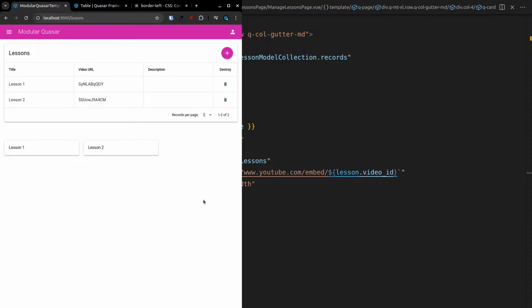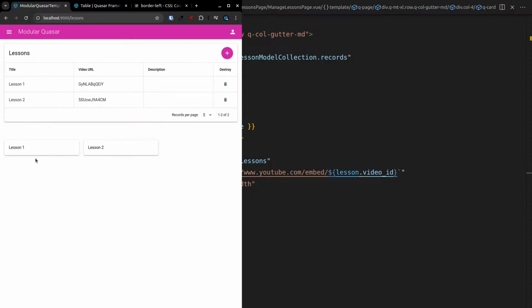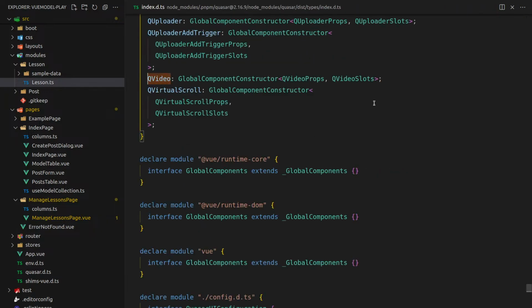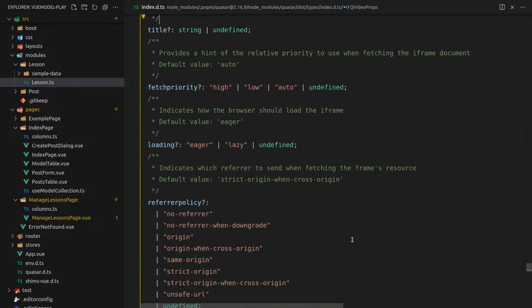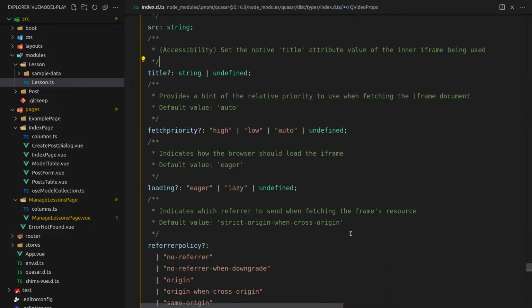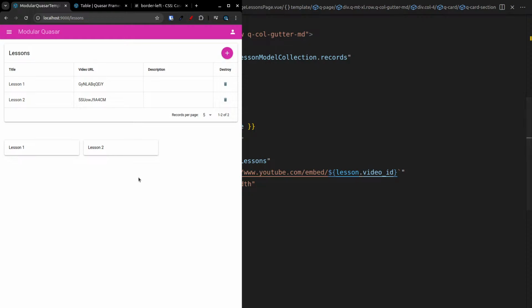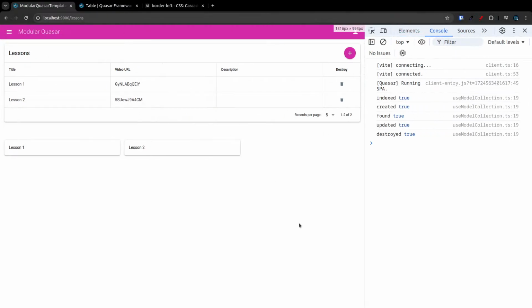All right, so it's not showing up, meaning it's probably just not working. Am I doing that right? That's the Q video component, right? You just give it a source, props, source. Yeah, I gave it a ratio. Don't really need any of the other stuff. And I think that embed is correct. Maybe it's not. I might have messed up the embed code.